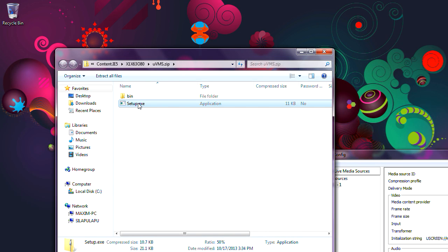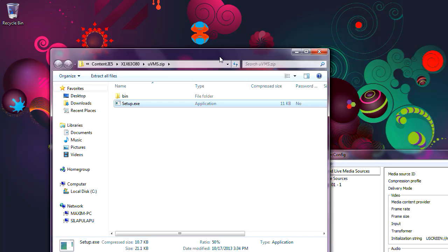Let's run the installation program for uVMS. uVMS will also install Unreal Media and Archival servers if those servers are not running on your machine.